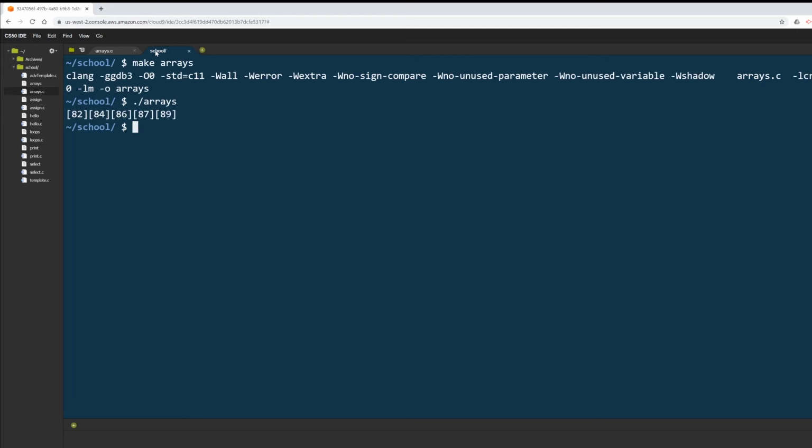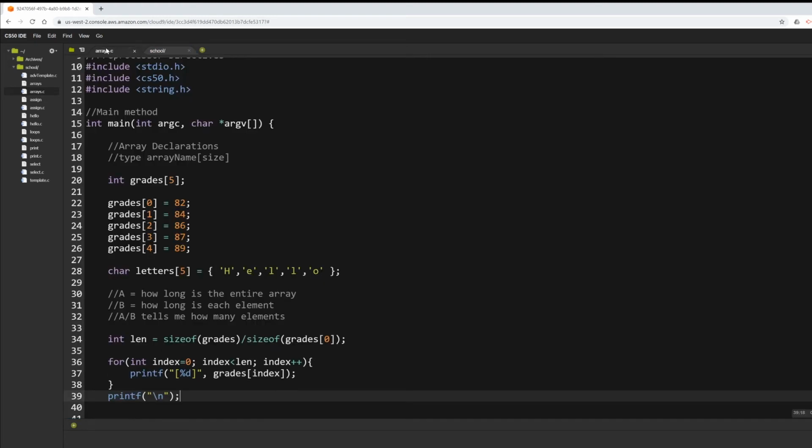Okay? And you can see that it printed out 82, 84, 86, 87, 89. And I made those little boxes around it, if you will, because that's how I think of the data in memory. It's contiguous memory, and I just think that is a cool way to do it. Okay, it really shows kind of the position.